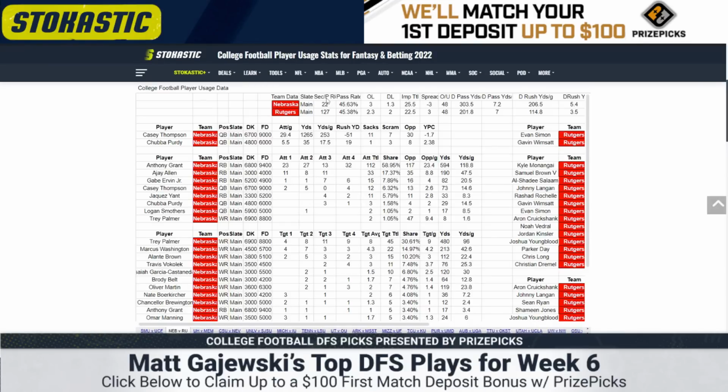So I changed this to seconds per play ranking. So it's going to go 1 through 131 and tell you where the teams rank in terms of pace. So for example, Nebraska is 22nd in pace. Rutgers is 127. Then you've got your pass rates, sacks allowed by the O-line, sacks generated by the D-line, and so forth. Your defensive stats, how many yards they're allowing through the air, how many yards they're allowing through the air per attempt, and the same goes for rushing.